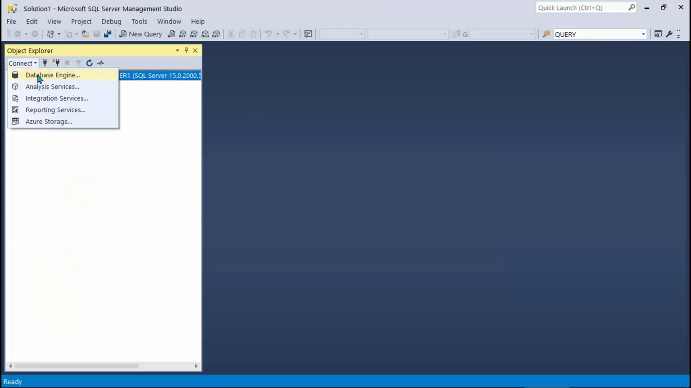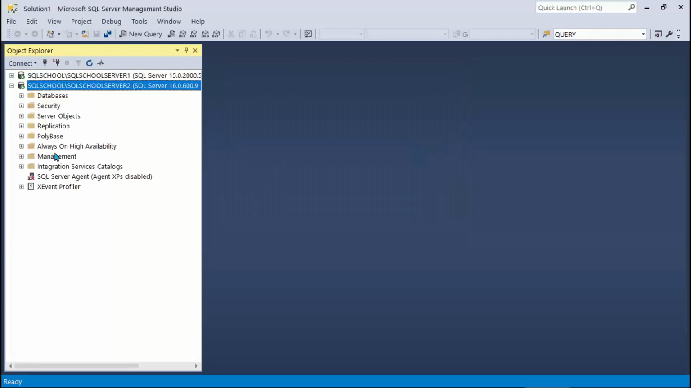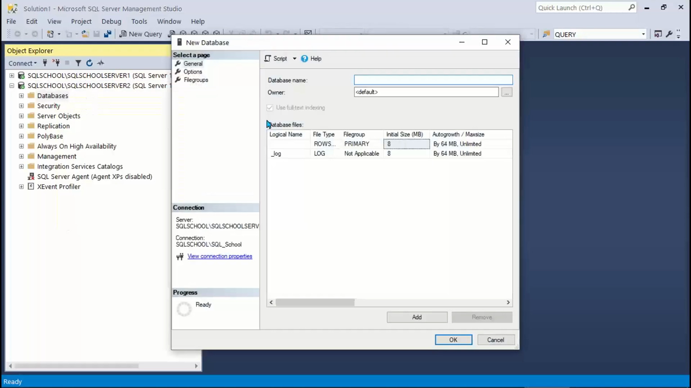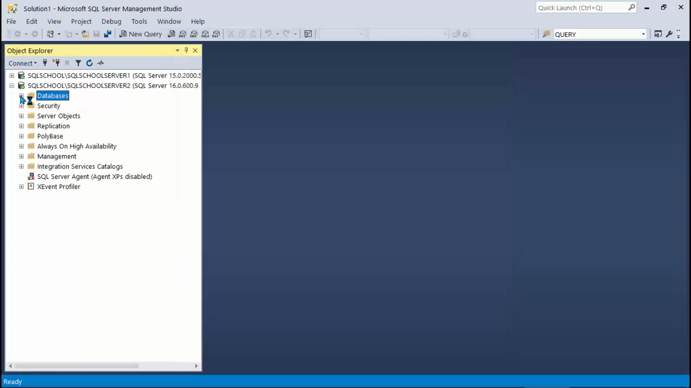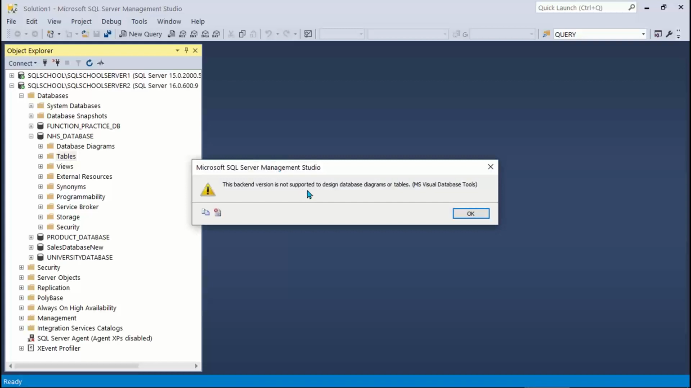Or let me put it this way. I'll connect to the second server, 2022, the latest one as on date. Right click, new database. For example, something called National Health Service, NHS database. Assume something like this, some database of your choice. Right click, new table, and you get the error. Problem.